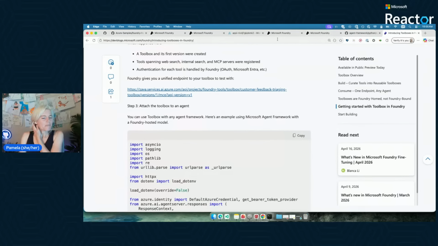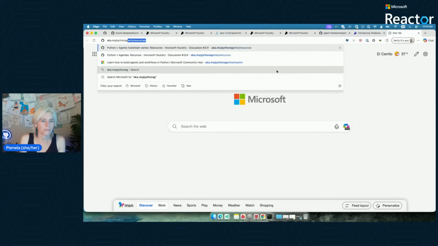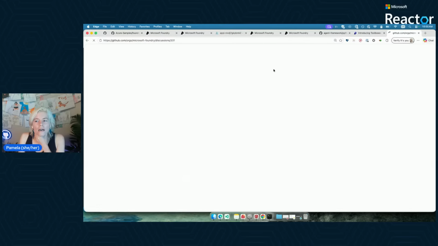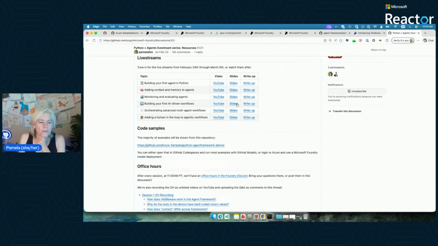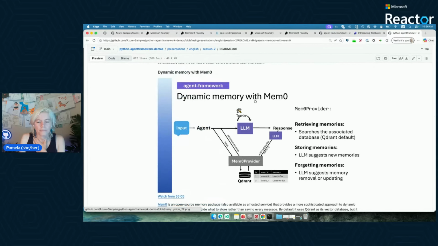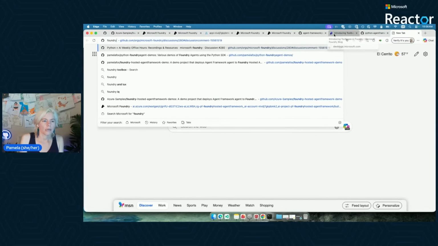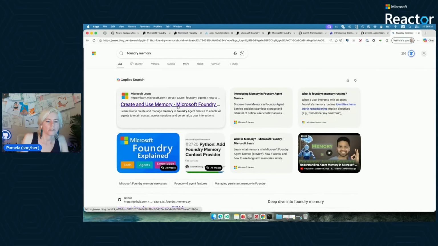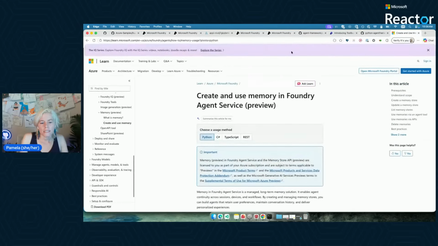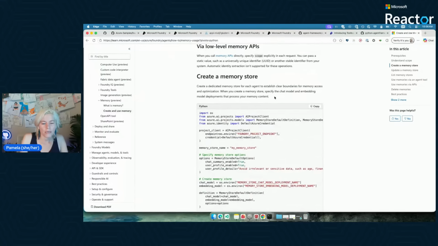So we did talk about memory. If you go to our previous series on Python agents, when we did memory, we did mem0, right? So you could certainly do that. And that's nice. But with Foundry, we should also be able to do Foundry memory, because that's a hosted memory service, and I just have not done that yet. So here we go. Oh, Foundry memory. Okay, great. So create a memory store.